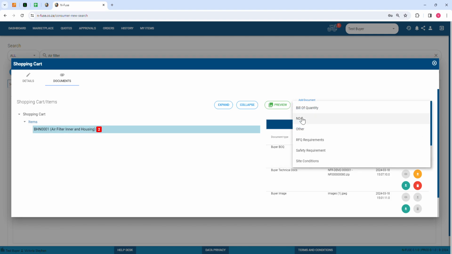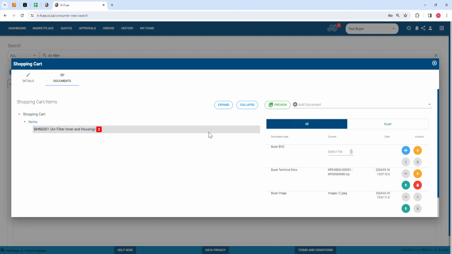An NDA, RFQ requirements, safety requirements, any kind of compliance documents that you require or need to add to this to send to suppliers in order for the quote from them to be valid. You're going to add all this documentation in this section, and it will push it out to all of the suppliers that are receiving this request. So make sure that you're capturing all your compliance documents, your NDAs, whatever you need. You're going to add it into this level, into the documentation structure provided for you.